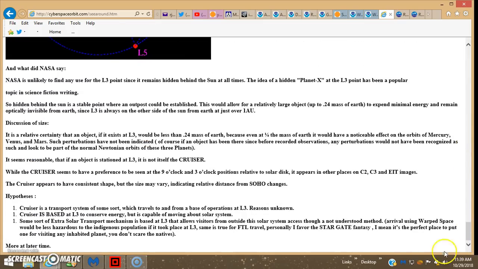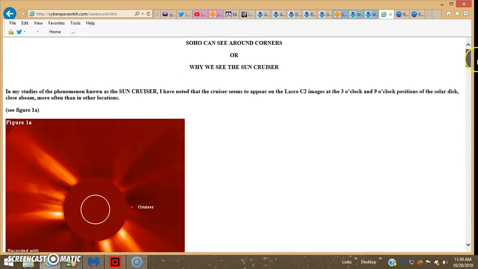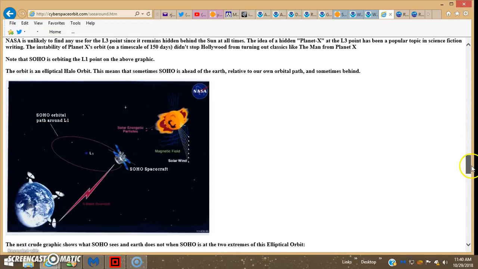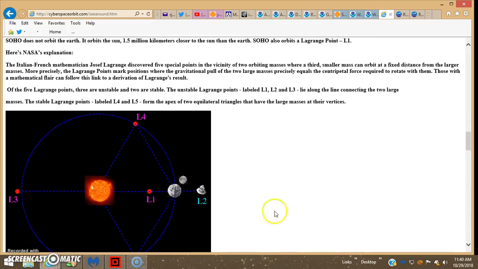Or he thinks it's from another civilization, and that would be the perfect Stargate point. He favors the Stargate fantasy. It's the perfect place to put a visiting craft to monitor any inhabited planet without scaring the natives. So it's interesting, but it gives you some good ability to picture what's going on out there in space with these different satellites and so forth.